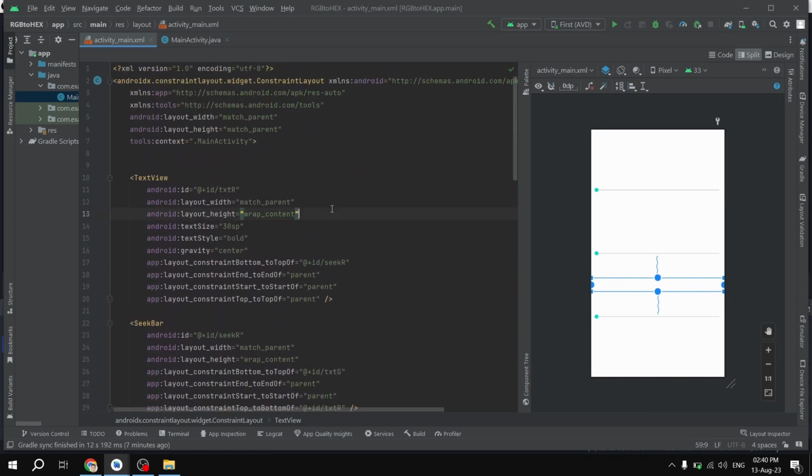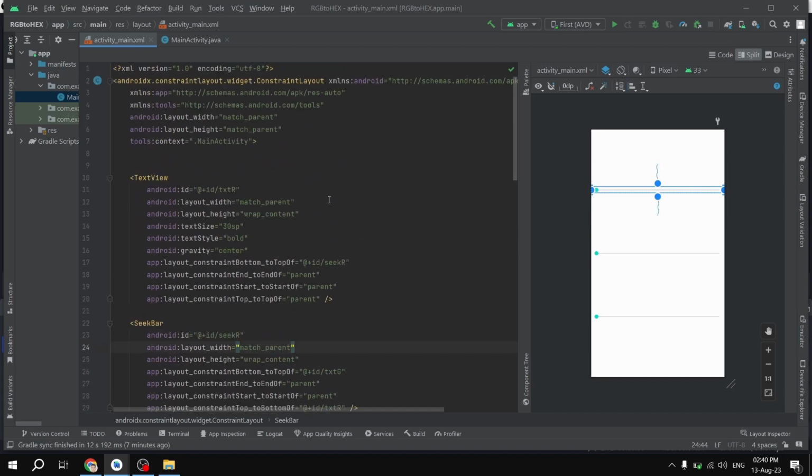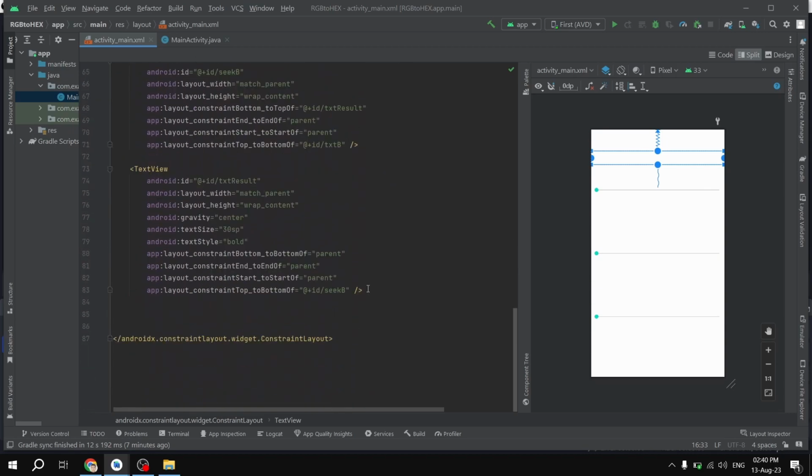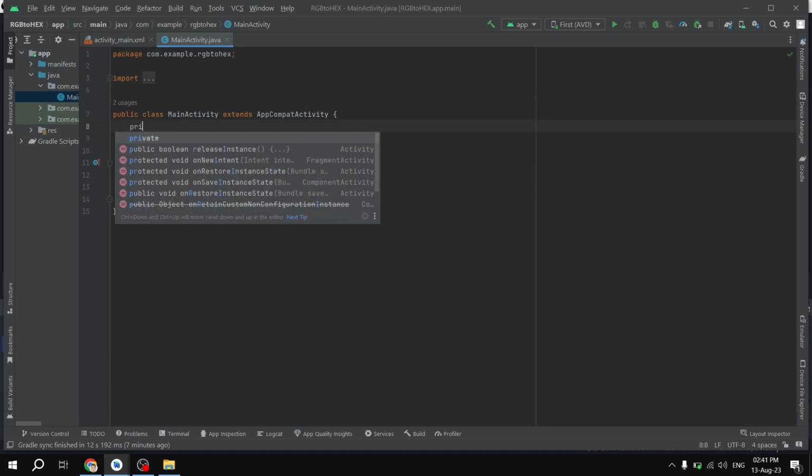Okay, now we are done with our UI, or maybe we are done with our interface, and we have successfully arranged all the UI components in our layout. And now we are going to move on to the MainActivity.java file, and right here I'm going to declare this private.